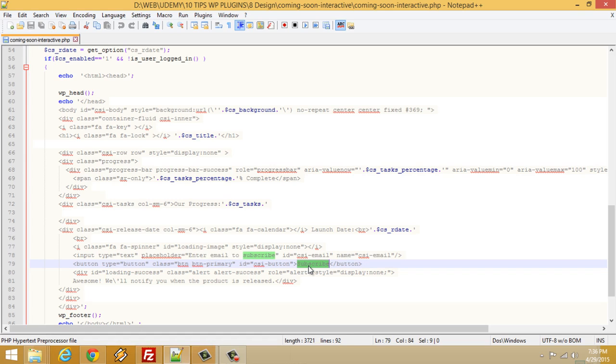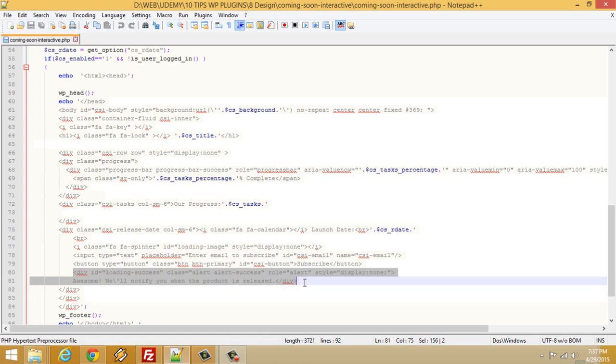For this animation you also need something else: a loading icon and a loading success notification. The icon is created with Font Awesome, with the FA Spinner class and a loading image ID. You should also hide it with style, with the display property set to none. The loading success layer should have two classes, alert and alert success. These are classes used by Bootstrap. Set the role attribute to alert and hide the layer with display set to none.